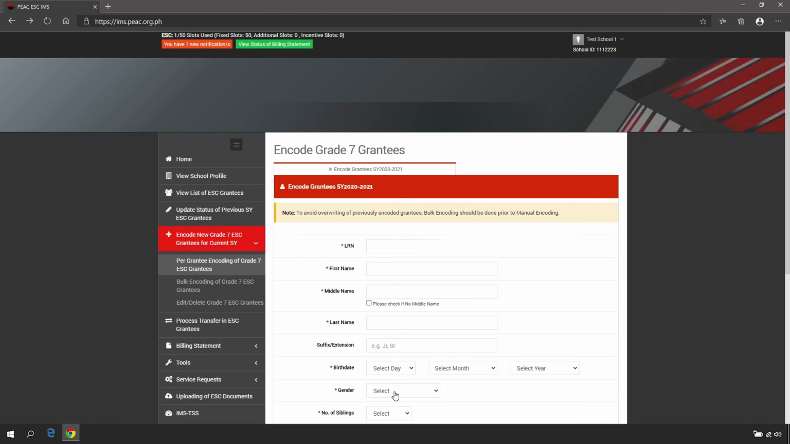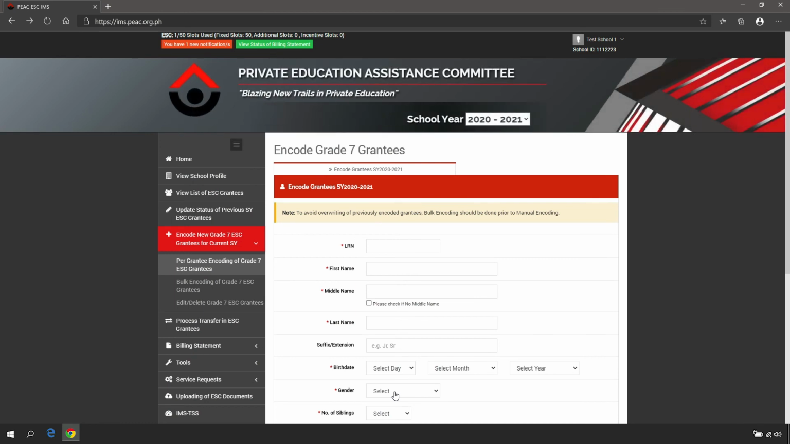The system will check if there is a match between the learner reference number, or LRN, and the name of the grantee. If yes, the grantee details will be saved. Otherwise, encoding will not proceed.